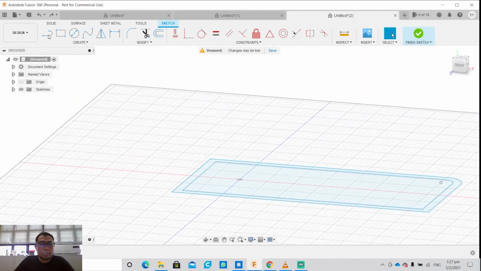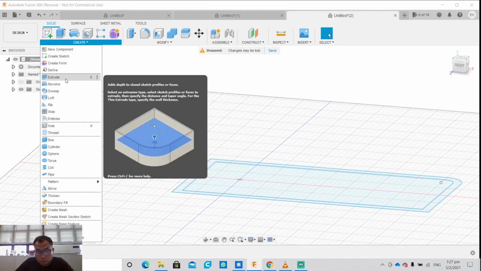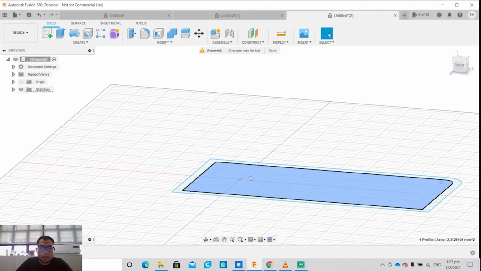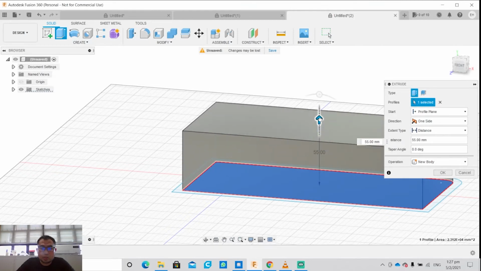Let's go back to the solid, and under solid there is extrude. This is very important. This is where you generate your 3D object. You click E on your keyboard, and that's where you can extrude your shape out. There are many options when you extrude. You start from the profile plane, that's where your sketch is, the plane you drew your sketch on.